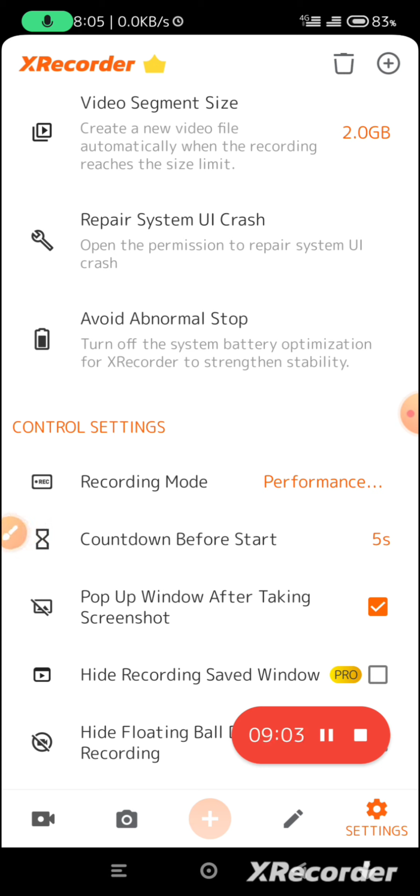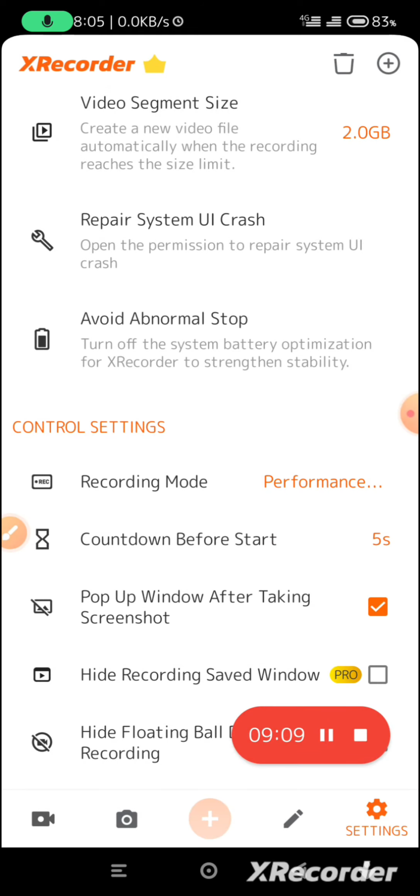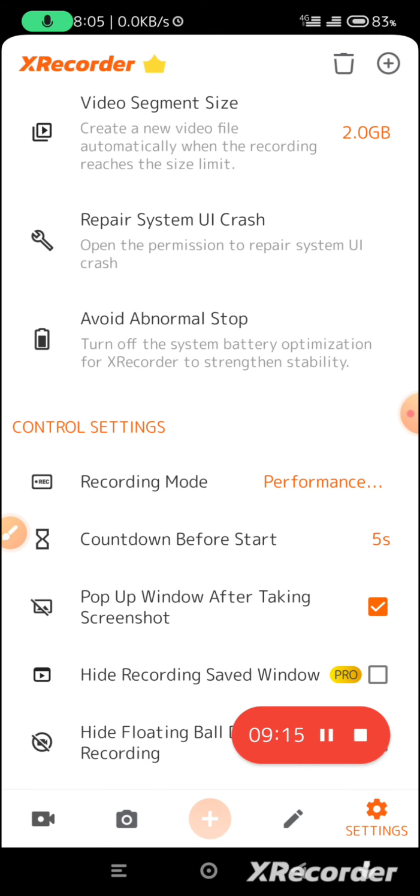Okay, so now we have done all our settings. Remember, I said countdown. That's 5 seconds for me. You can choose 3 seconds. You can choose 10 seconds. Whatever is convenient for you.